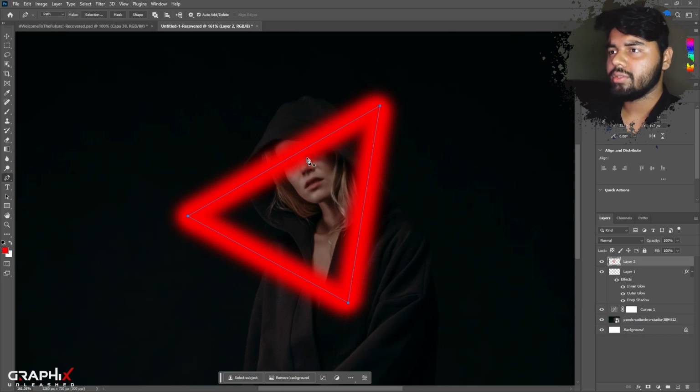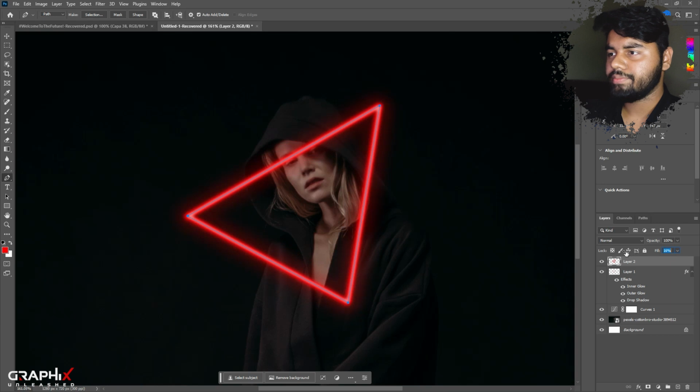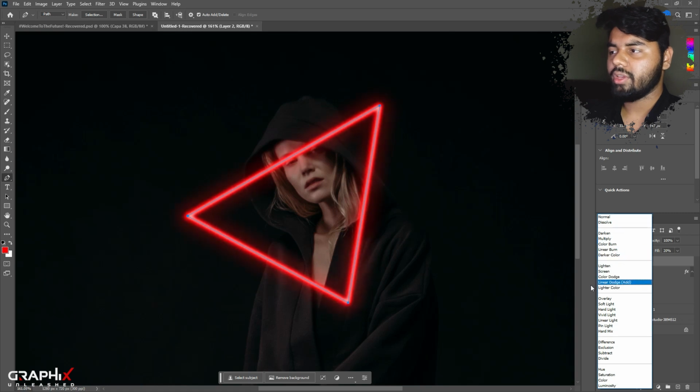Now we just have to change the fill. We have to decrease the fill to around 20 and change the blending mode. Here is lighten, screen. You can choose anything, whatever you like, and I'm going to choose linear dodge.